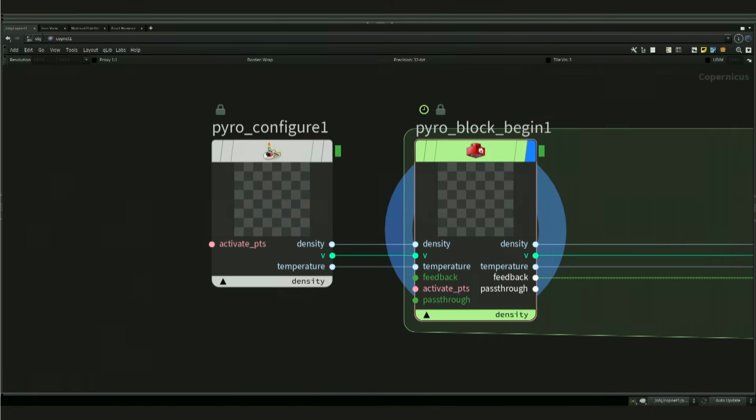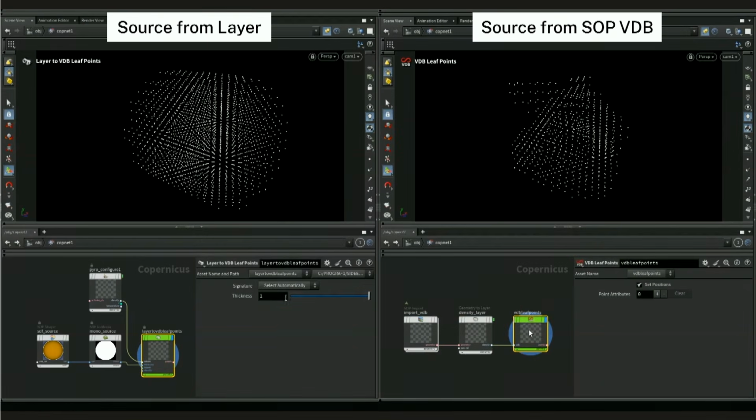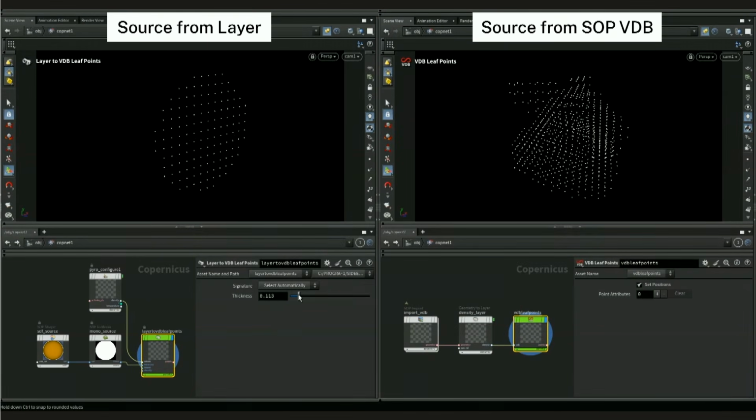On the Pyro block begin, you will also plug your simulation input. The key ones are density, velocity, and temperature. But there's another important one to understand, which is activate points. We need to feed this input with points so the solver knows where the sim should actually start. And so you have two different ways to create this point cloud.